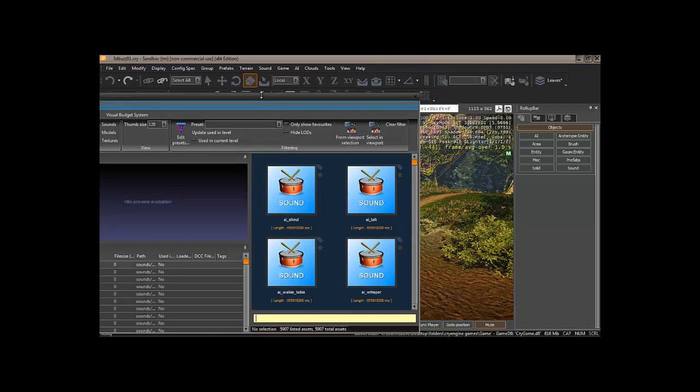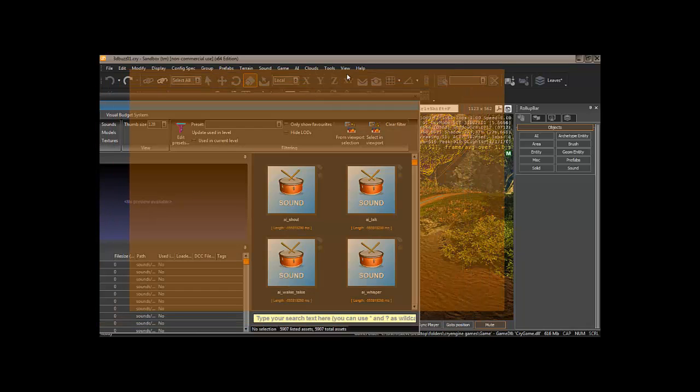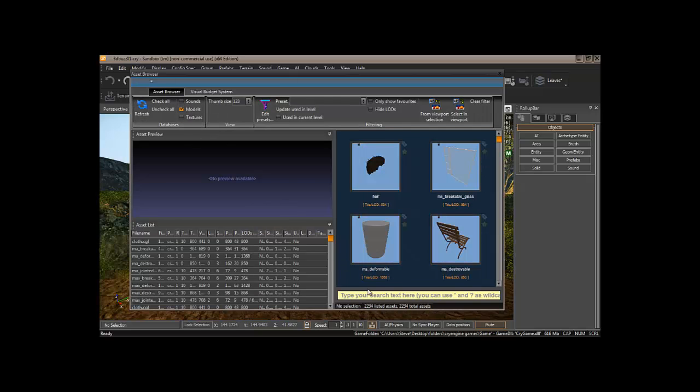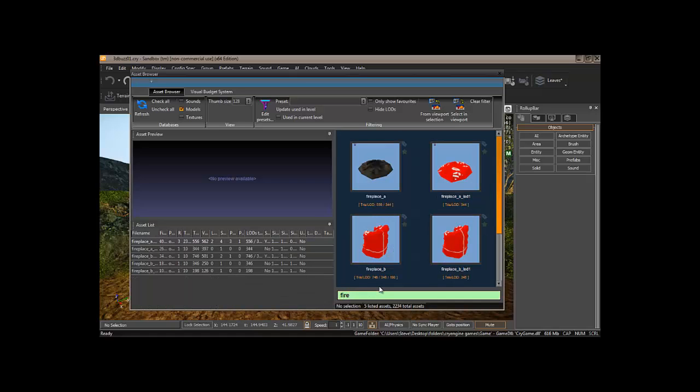We will open that up. And let's uncheck sounds and textures so we only have models. And let's put in fire. And we get Fireplace A, which is perfect. That's exactly what we want.